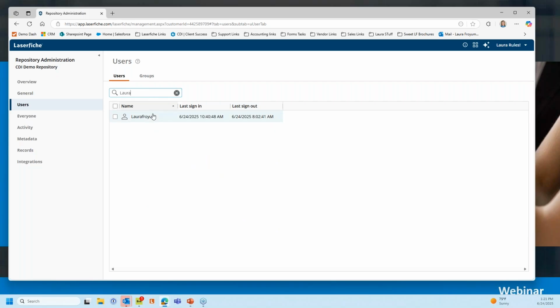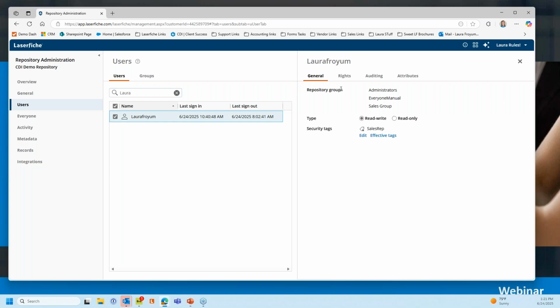So I'm going to go ahead and just apply it to myself so you can see what that looks like. We're just going to find me, and then we'll click edit again and apply our red flag tag. Click save.